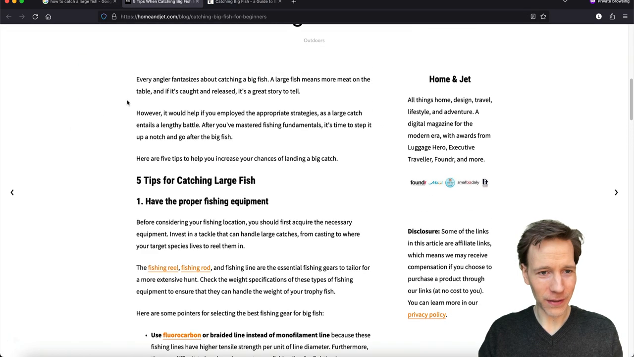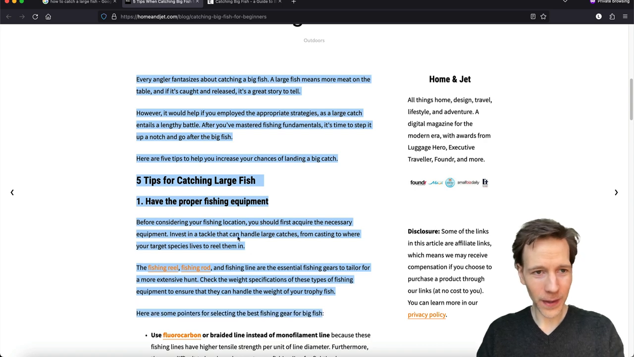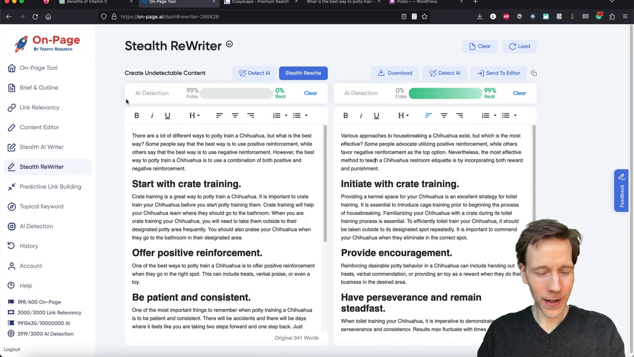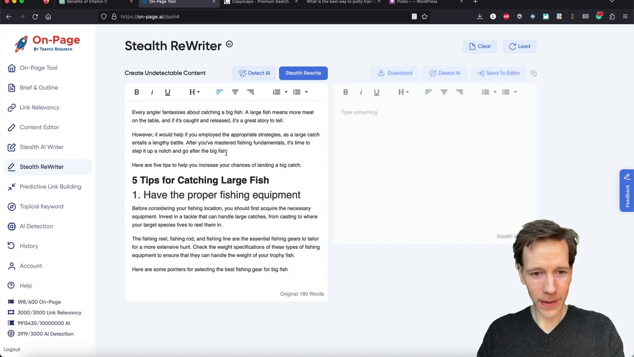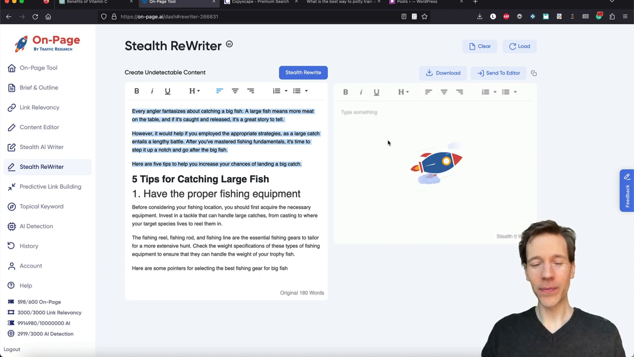I'm on a fishing thing. Okay, cool. Let's put it right here. I'll do this, and then you could come in and I could rewrite it. And then this should be obviously found. And then this should be unique.